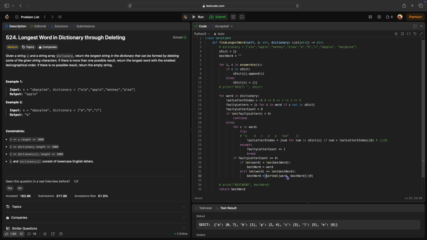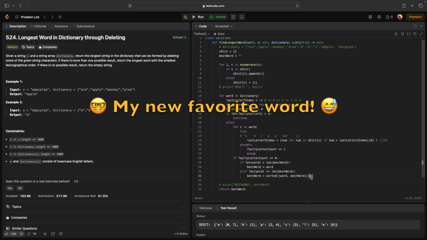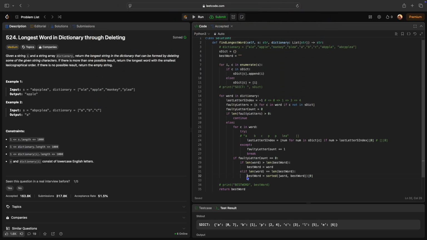So if they're both equal in length, then the one with the smallest lexicographical order would of course be first, and I'll just grab that first item and best word will now equal that particular first item. Best word will be replaced with that. And I'll continue and continue on, having my checks to make sure that the actual sequence of the characters in the word that I'm checking for corresponds to the sequence of the characters in the original S.